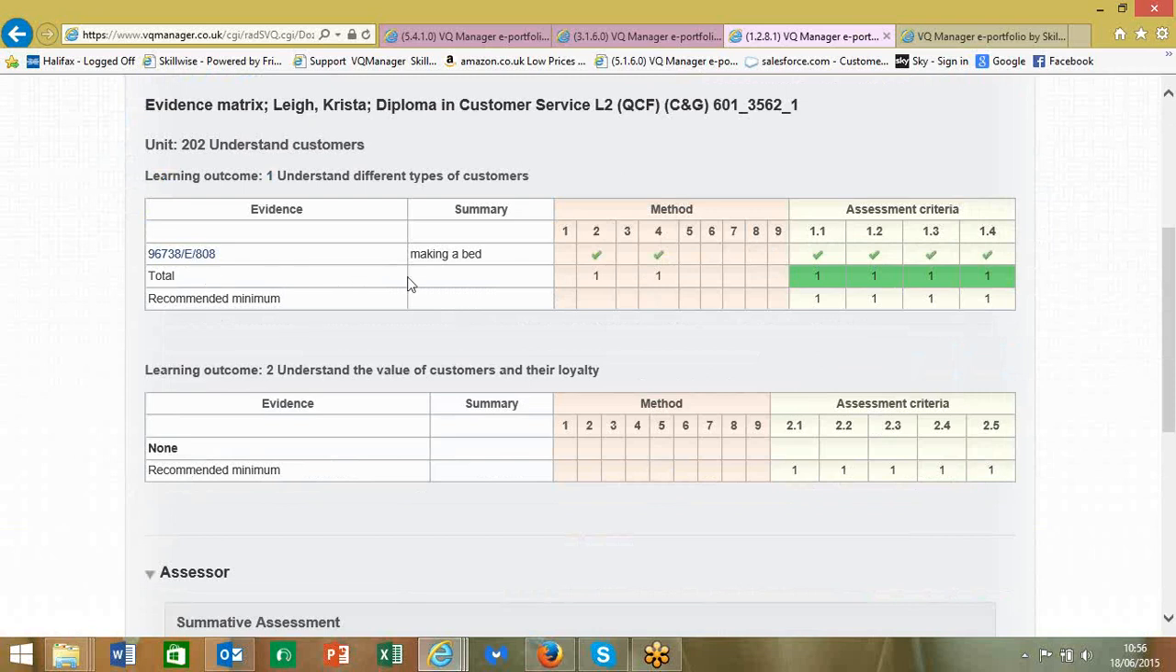So this is the evidence. This is the title of the evidence. And then if you hover over any of the methods, it will tell you how that piece of evidence was extracted, what method. If you hover over the assessment criteria as well, you'll get a full description of what those assessment criteria are.